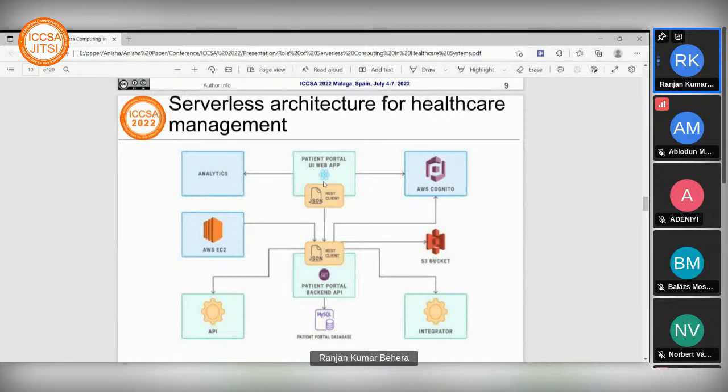And this front end, the first one, is the front end user interface web application for the patient portal, and this is the back end for the patient portal application that will be connected to MySQL databases, which will be managed by AWS Aurora.